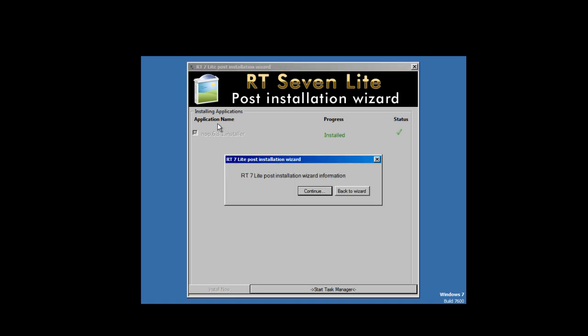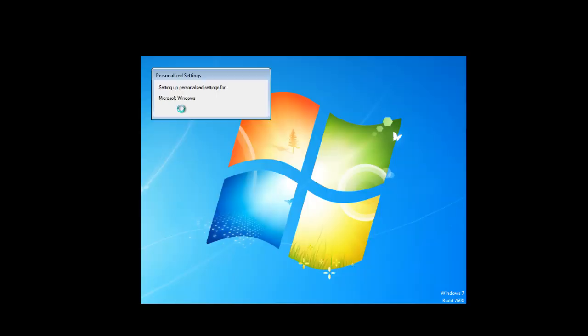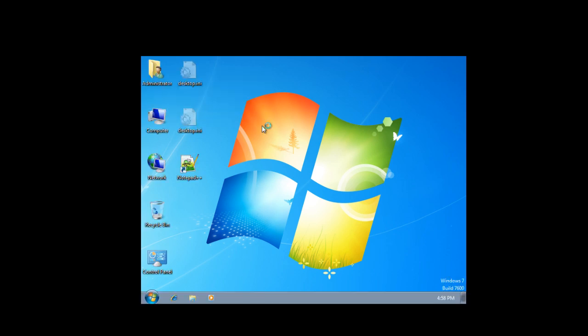Once all the applications that you want to install are done, you're going to get this nice little dialog box. I'm going to hit continue. You're going to get the personalized settings. This is something very familiar to everyone, which is pretty cool. And we're going to check out the type of customizations that I did in the beginning. So we've got Notepad++, which is also cool.